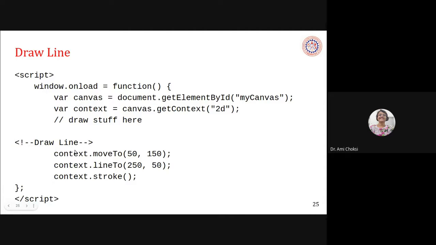For drawing the line, what should we do? Context.moveTo(50, 150). These are the coordinates as you want. So we are moving the cursor, as we typically understand, to 50, 150, and then after that context.lineTo(250, 250), we will be moving the cursor and drawing the line, right?